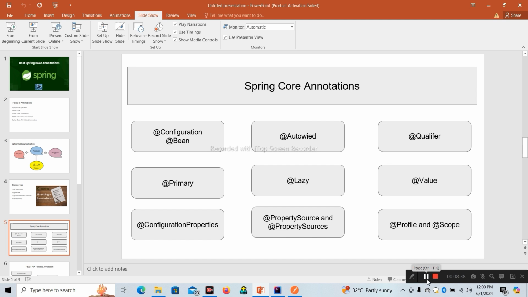Okay, the first annotations are @Configuration and @Bean. I mentioned that there is a bean life cycle, or Spring container, which is basically used to create objects. If you annotate your class with this, the Spring container will create an object. But it's a vast topic, the Spring container, so we will see that in detail later.